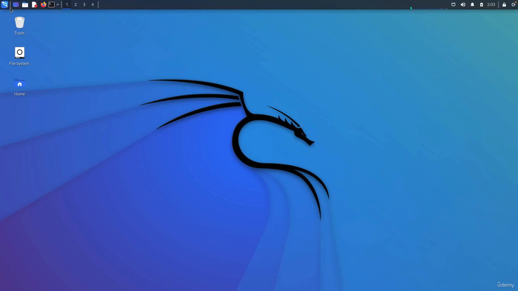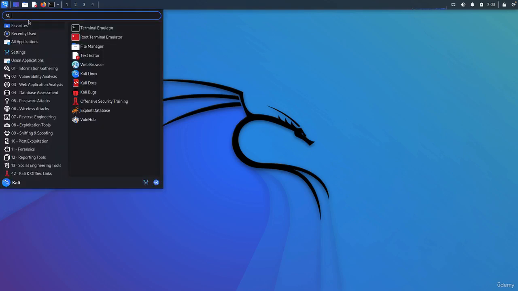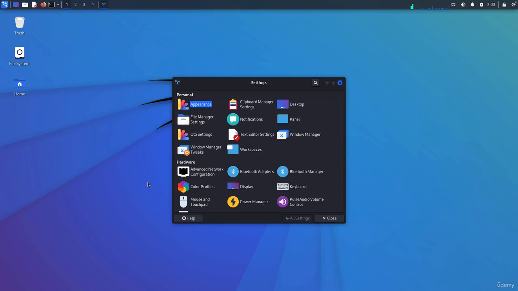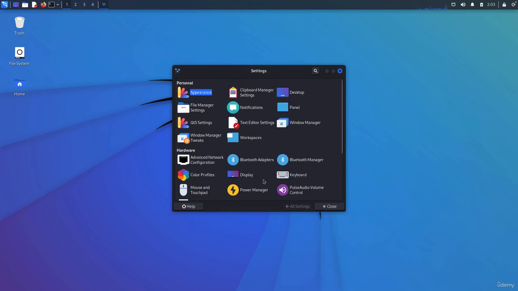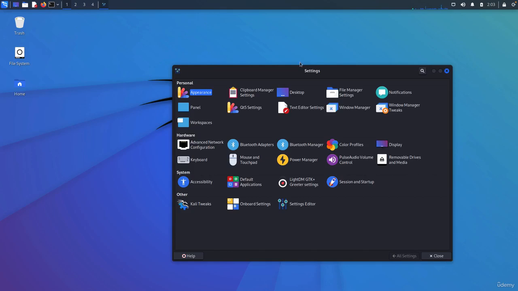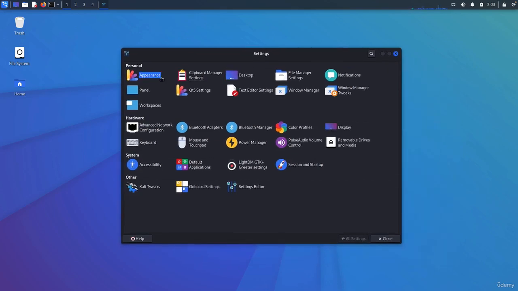So let me walk you through everything that you see on the screen. If you click on this icon on the left hand side, you will see the tools. These are the tools that come with Kali Linux. The ordering of the tools can change, but there should be a settings icon. If you click on that settings icon, you can change the settings of Kali Linux. You can change the appearance, you can change the desktop, you can change whatever you want. It's all up to you.